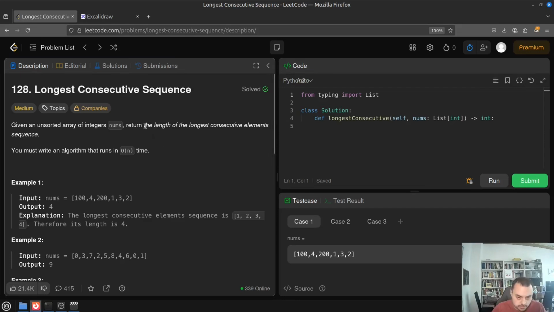So we need to return the length of some sequence. Yeah, so not the sequence itself, but just how many elements are inside. And what do they mean by the consecutive elements sequence? They will explain in a second. So let's just postpone that and continue reading. You must write an algorithm that runs in O(n) time. So the time complexity has to be linear.